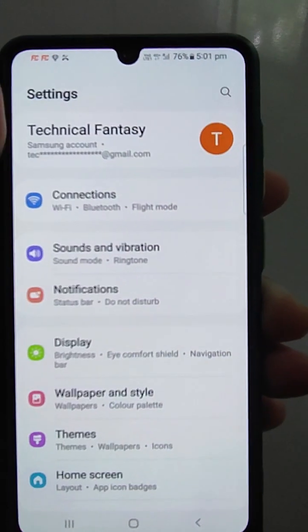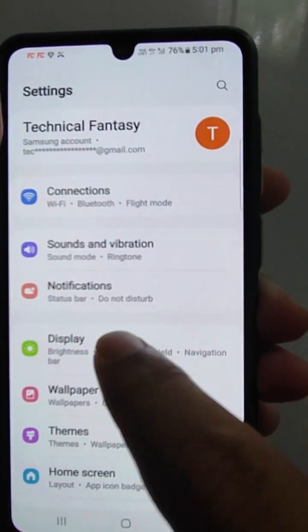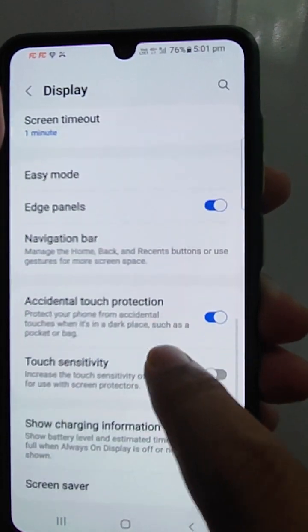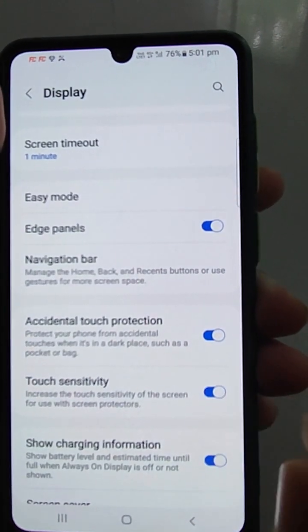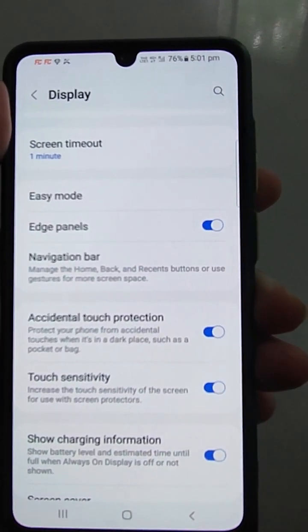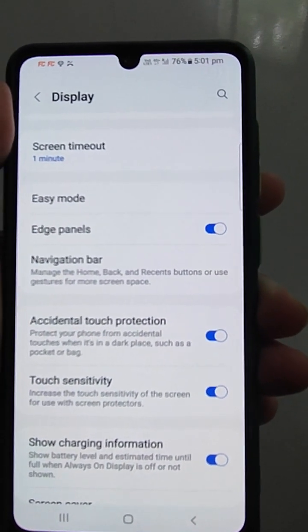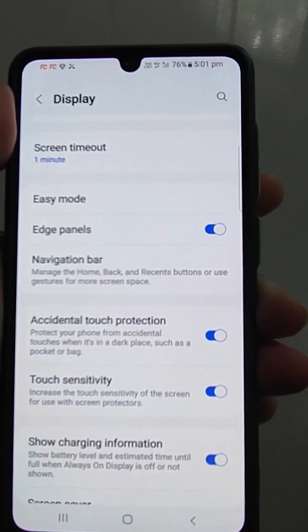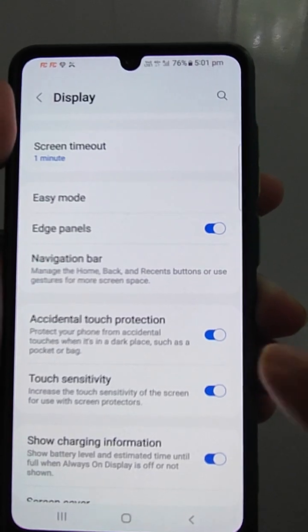Go to Settings, the first one, then go to Display and scroll down. You have to switch on the touch sensitivity. This should be on: increase the touch sensitivity of the screen for use with screen protectors. If protectors have been used, then that may cause low sensitivity of your touch.